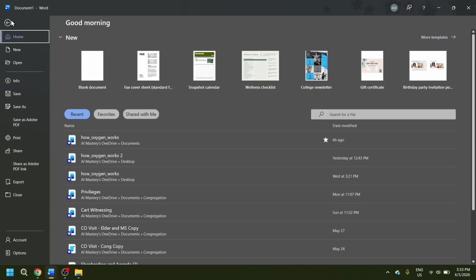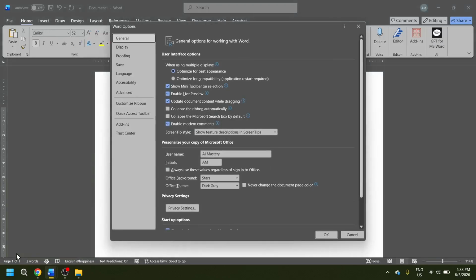Now from that File menu, scroll down and select Options at the bottom. It is the very last item in that left-hand column. When you click it, a new window pops up. This is the Word Options dialog box, and it is where pretty much all of Word's behind-the-scenes settings live.